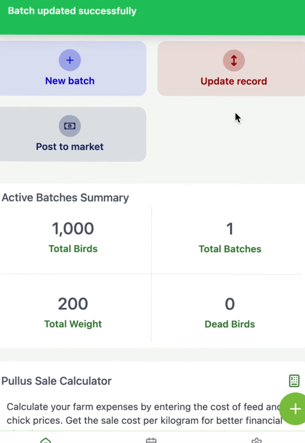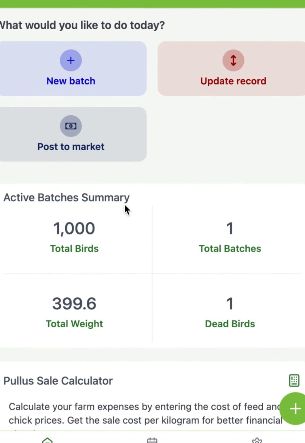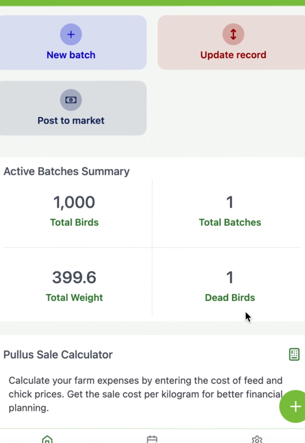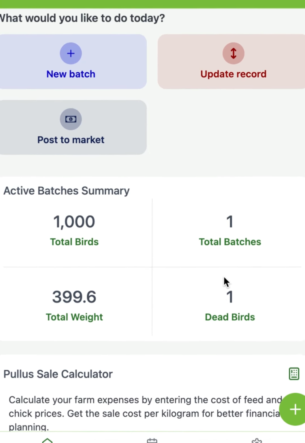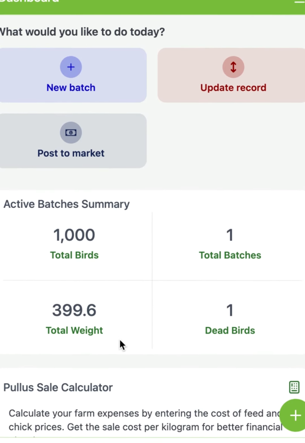Now you can see your data has been populated and added. The total number of birds is 1000 because that's what you put in. You can also see the total number of batches, the total weight, and your dead birds. We have one dead bird. So this is your active batch summary.